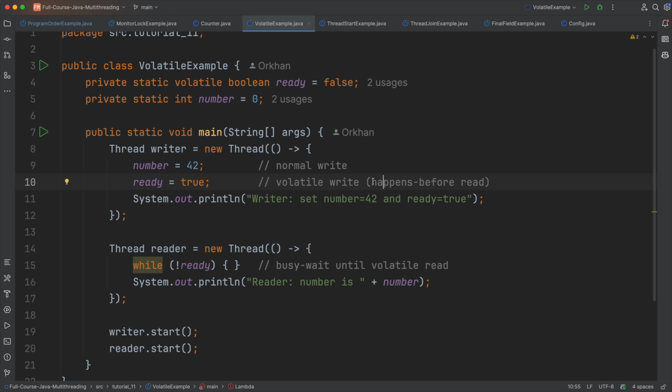The happens-before rule here is that it happens before the read. Otherwise, the read will see the old value of ready, and it will not go further, right? It will not print the result here. So that's the first one.